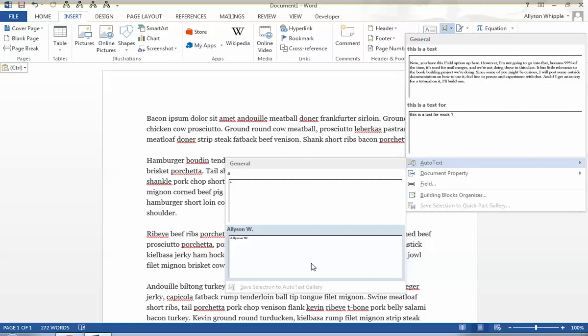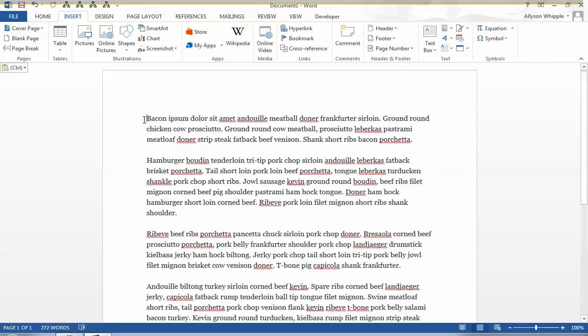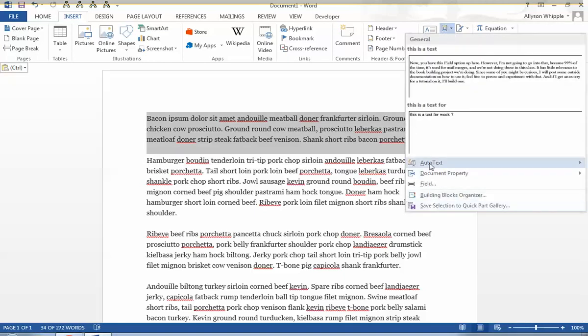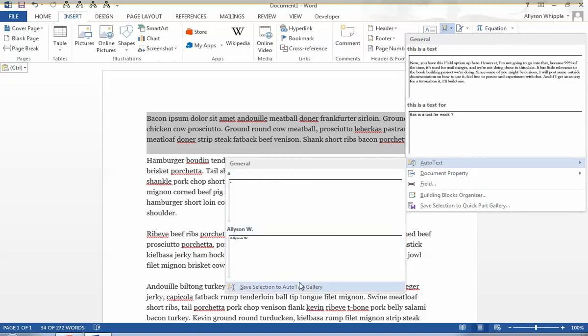Now, to save something into auto text, you just need some text of some kind. So here we've got our little meat filler. After you've typed the text you want to use, highlight it. Go to the auto text section of Quick Parts and click Save Selection to Auto Text Gallery.